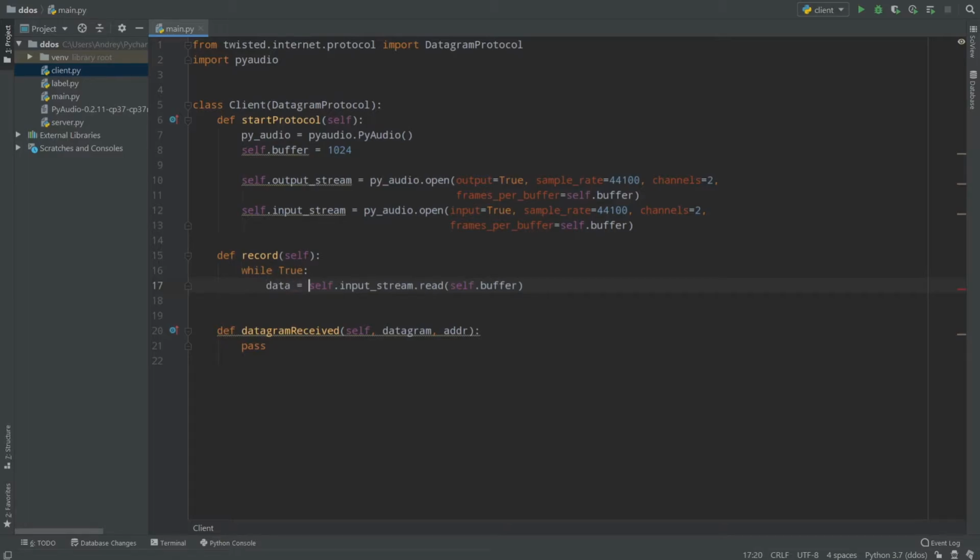So data equals self.inputstream.read, and input stream read returns your byte data, so your raw data, what you said. And then what we need to do is send that data to your client. I use while True because I want my user to speak forever. For example, you can speak for 5 seconds, for 20 seconds, for a minute or for an hour. You can speak as many seconds as you wish.